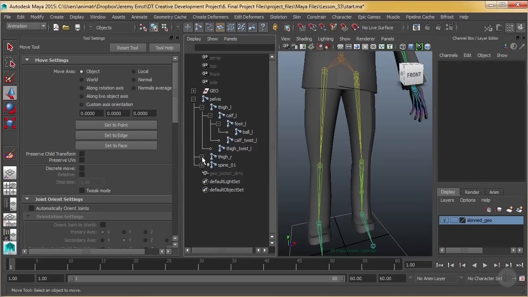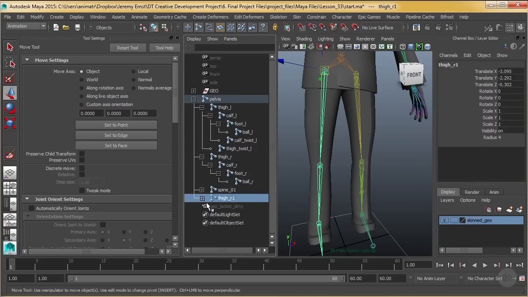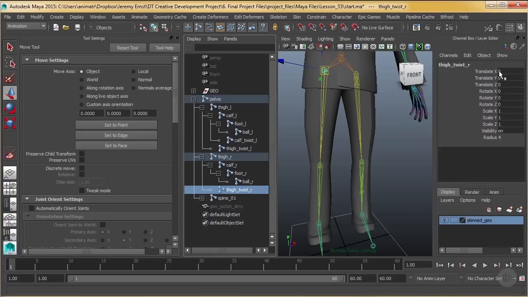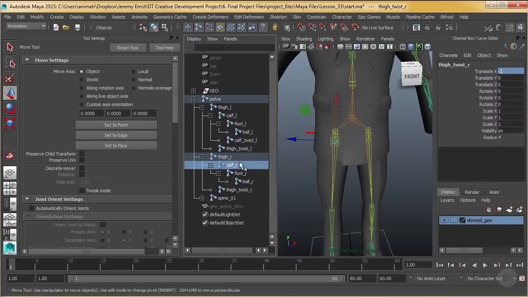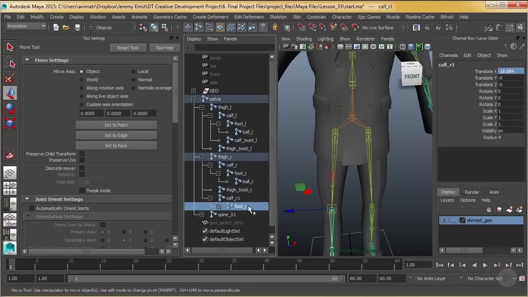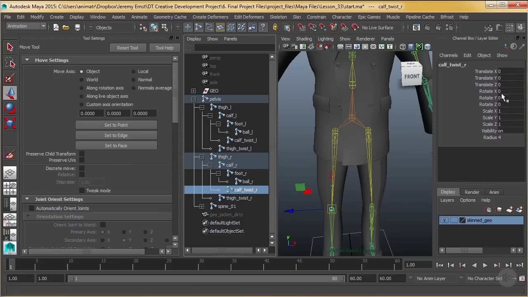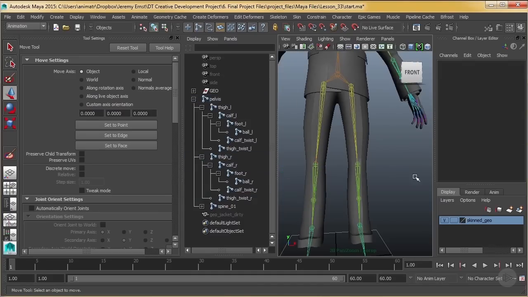And let's repeat this on the other side. So duplicate the thigh, delete its children, rename it thigh twist R, parent it under the thigh. And in this case, you'll do -2 because X is now opposite. And do it with the calf. Duplicate it, delete its children, name it calf twist R, parent it under the calf, and set its translate X to -8. And we are good to go.